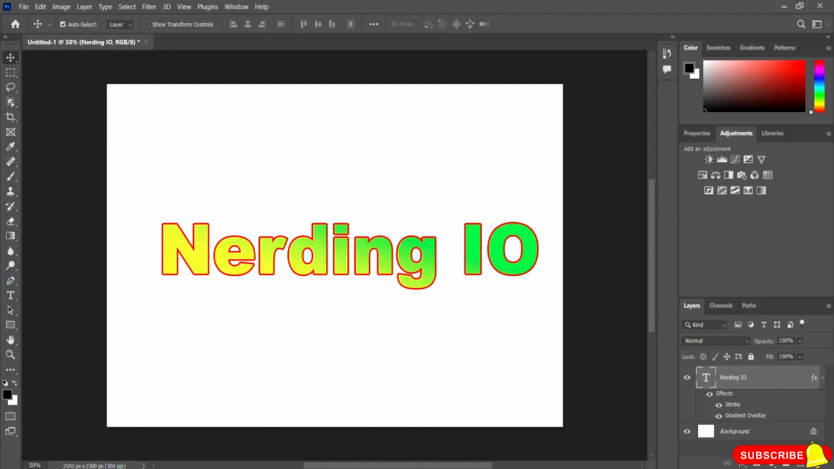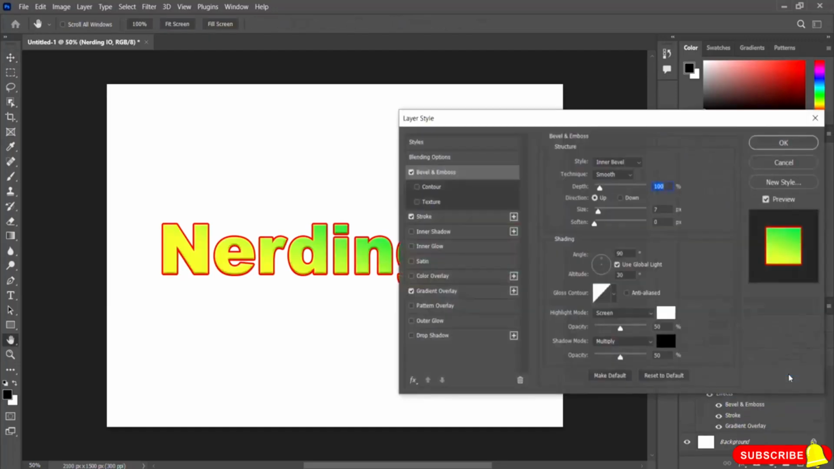Right now, we're going to learn how to apply the bevel and emboss to the text. You can see in our last two lessons, we added the gradient overlay and a stroke, but now we will apply the bevel and emboss to this text. Then it will have a 3D look. So for applying the bevel and emboss, you have to select the text layer, then go to the effects option, and from there you will have the bevel and emboss option. So let me click this bevel and emboss.